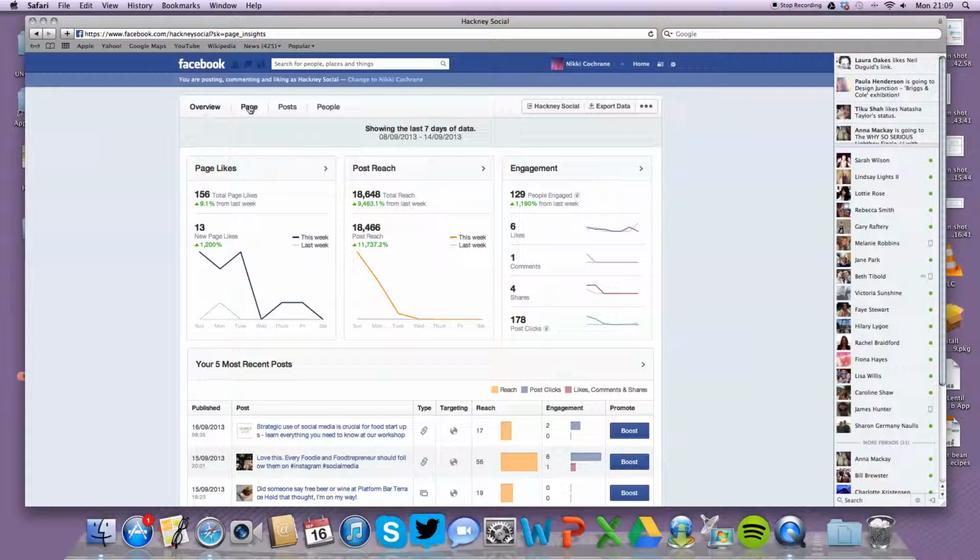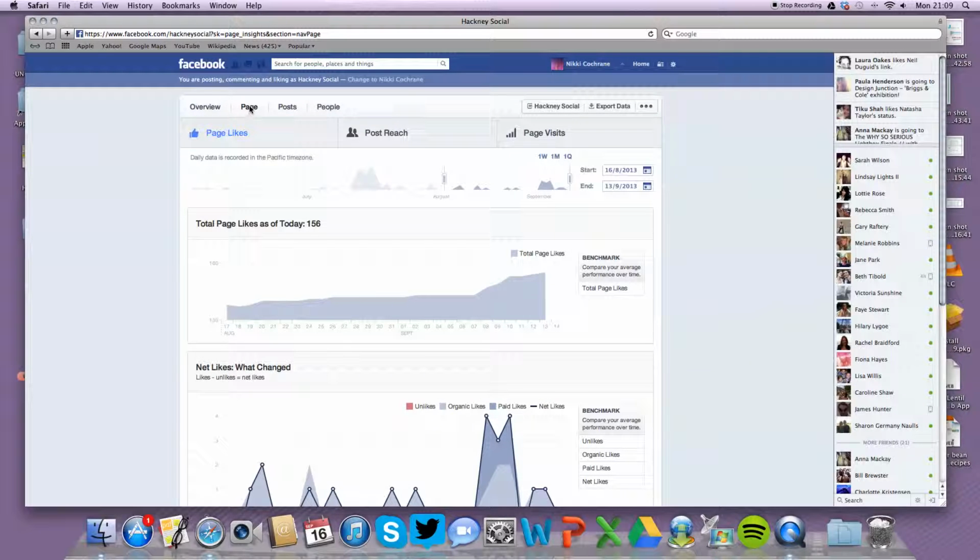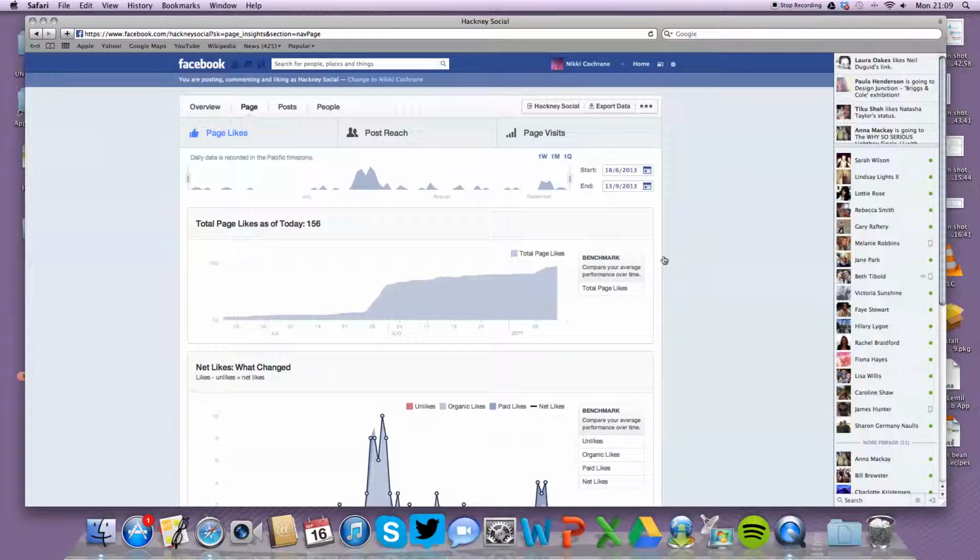If we go up here to the page, this is interesting because it tells us how many likes we have. Let's change this to when we first started our page, which wasn't that long ago, the 19th of June. You'll be able to see that we started out with 74 page likes on the 19th of June, and this slowly climbed up until today, when we now have 155.